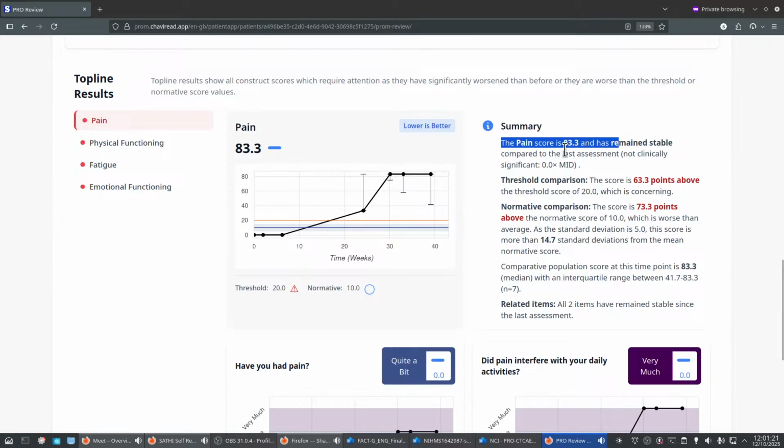So here the pain score is 83.3 and it has remained stable as compared to the last assessment. It has not clinically worsened as compared to the MID. So this is where the minimum important difference comes in. It helps you to decide whether this difference between the two scores is more than the MID. Again, here the score is stable, so that question doesn't appear.